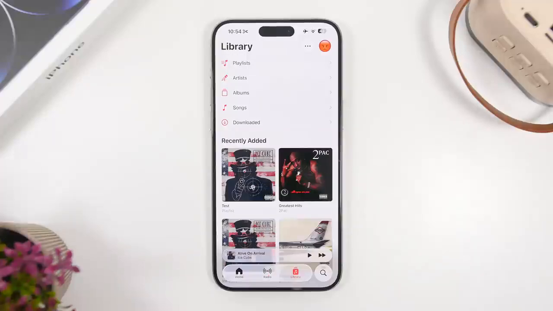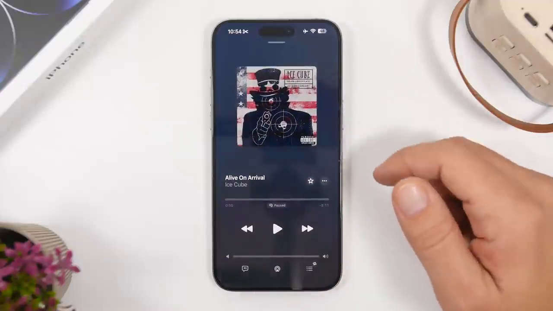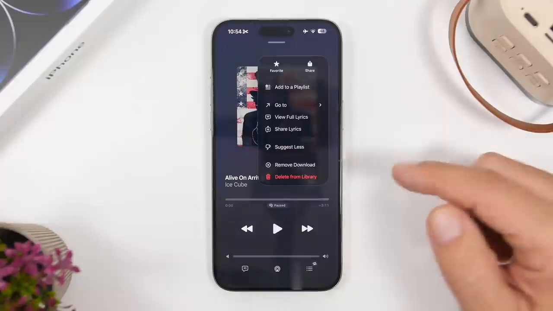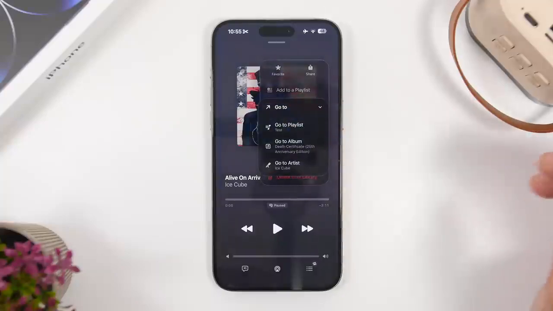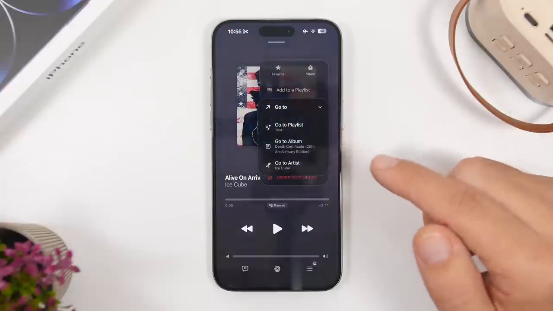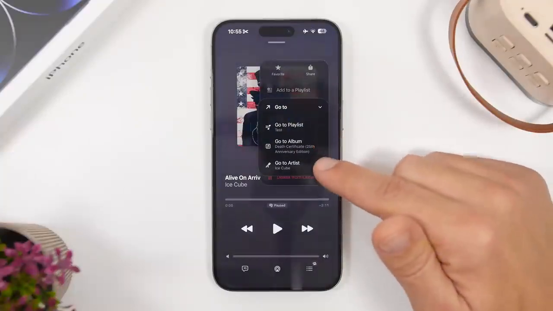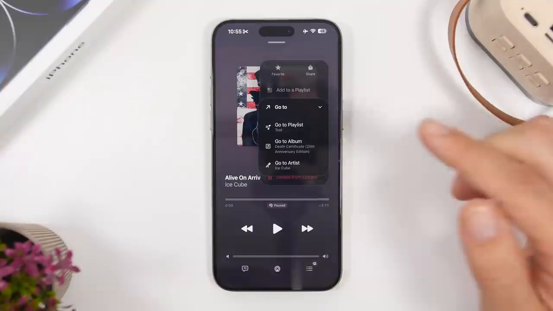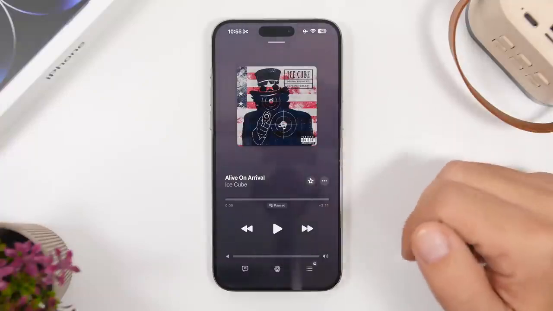Now we're staying here on the music app. Again, it has some great new features with iOS 26.1, and this is one of them right here. If you tap on the three dots and then you go right here to the go to button, you tap right there, you will get three options. So from here you can go to a playlist, to the actual playlist of the song, to the album, or to the artist. It gives you the option to quickly go anywhere on these sections directly from here, from the now playing screen of your device.